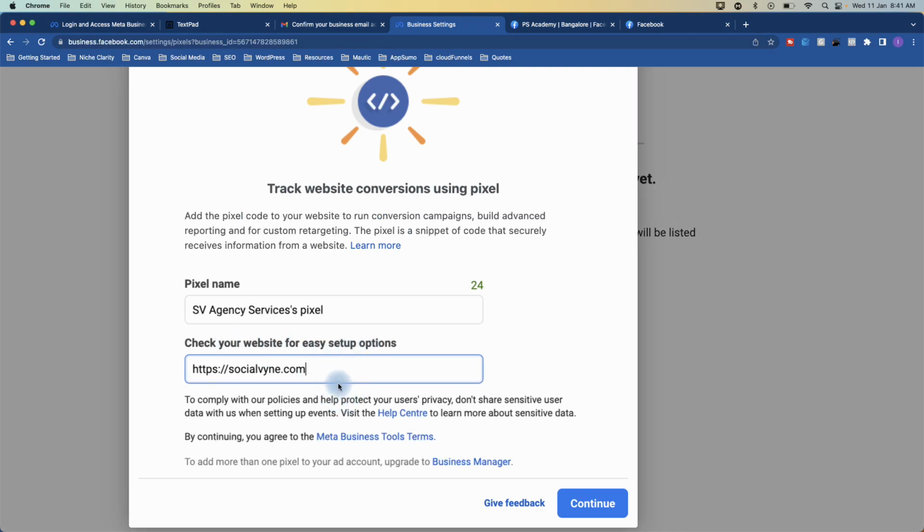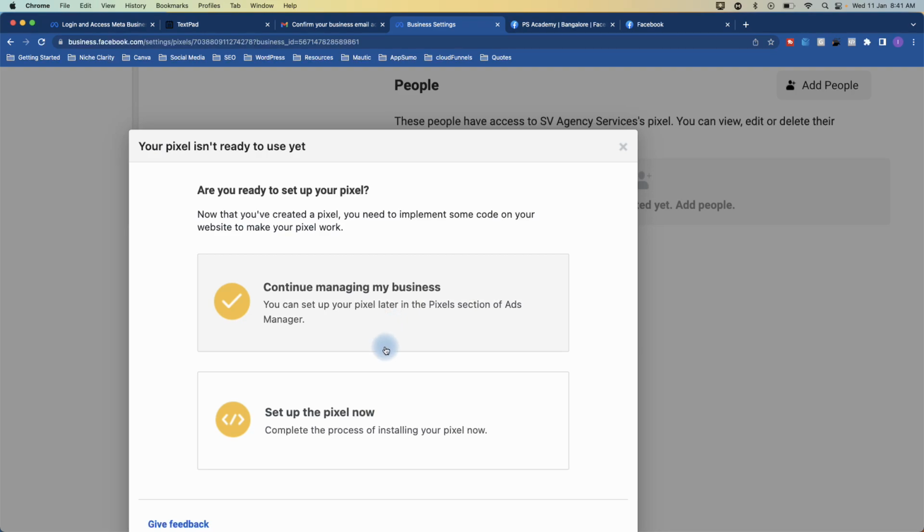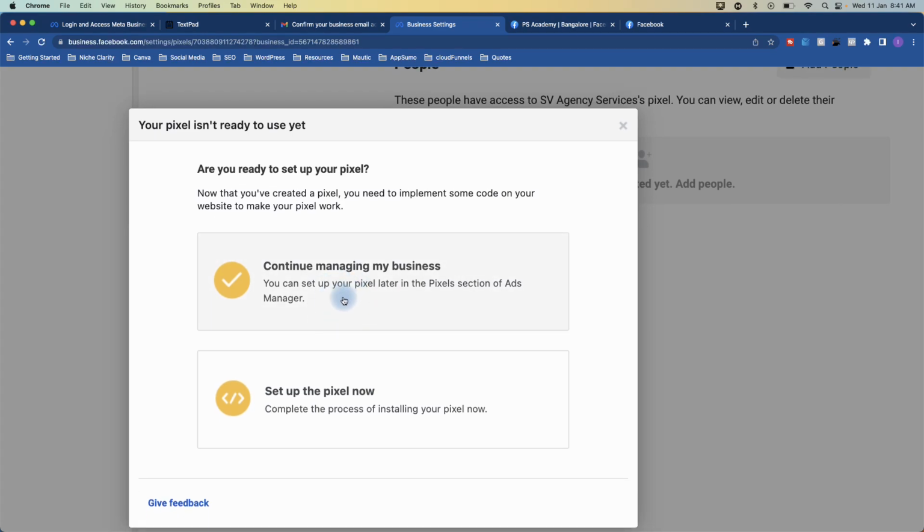That means the moment I add that, it will tell me how I want to set up. Understand? I'll show you exactly how to set up a pixel on your website as well. It is the easiest thing. So I'll just add that and click on continue. Now it asks how I want to continue with this pixel, meaning continue managing business or set up your pixel.